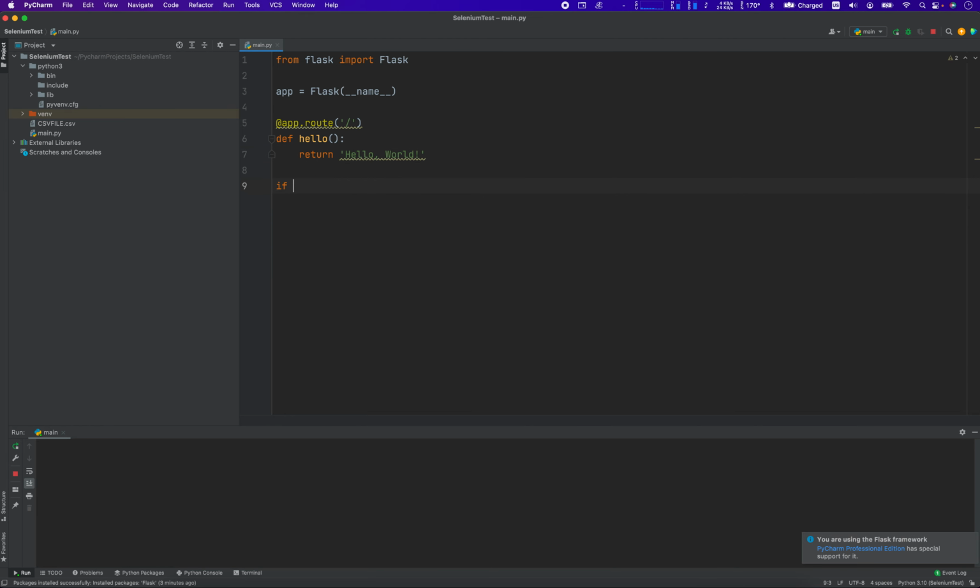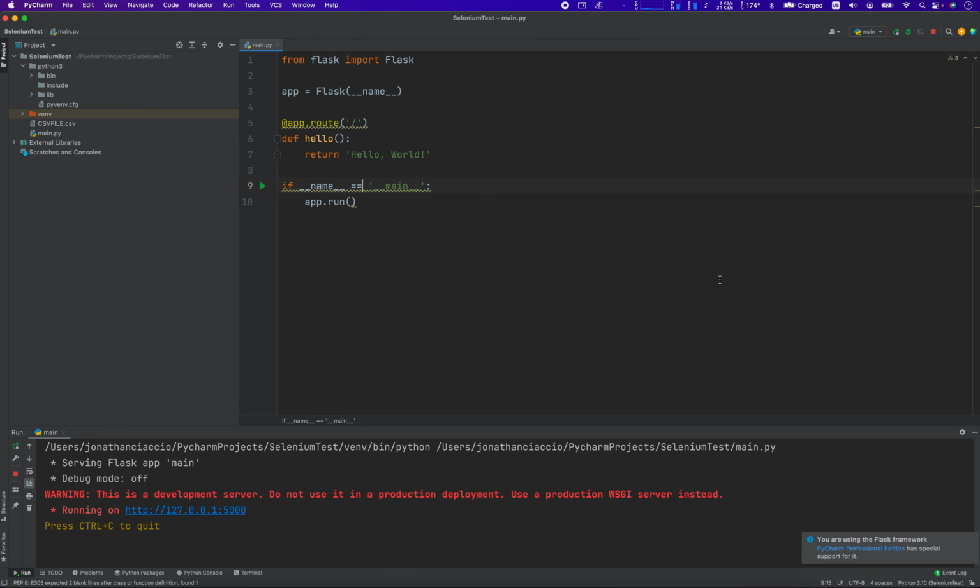And then we're going to do if name equal to underscore main, app.run. You don't have to do that if statement, but I do, just for a little bit of good housekeeping. Oops, I missed one of the equal signs. And let's run this. Let's run this and we'll see what it gives us.